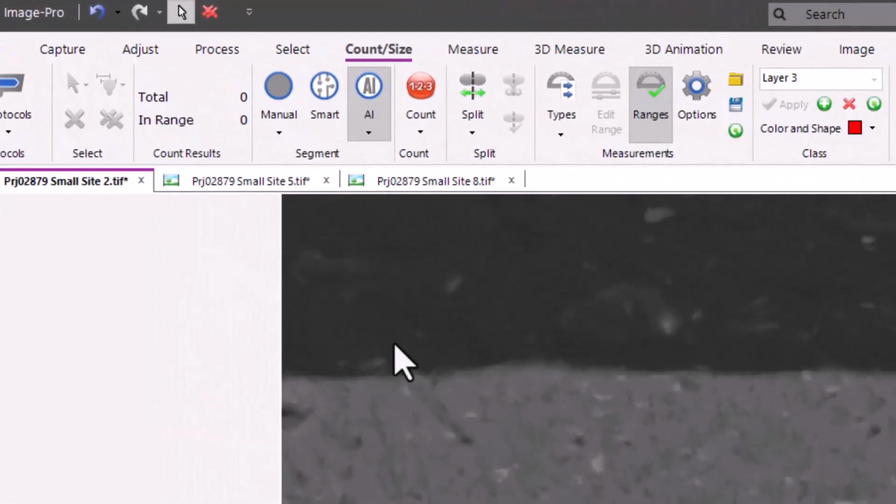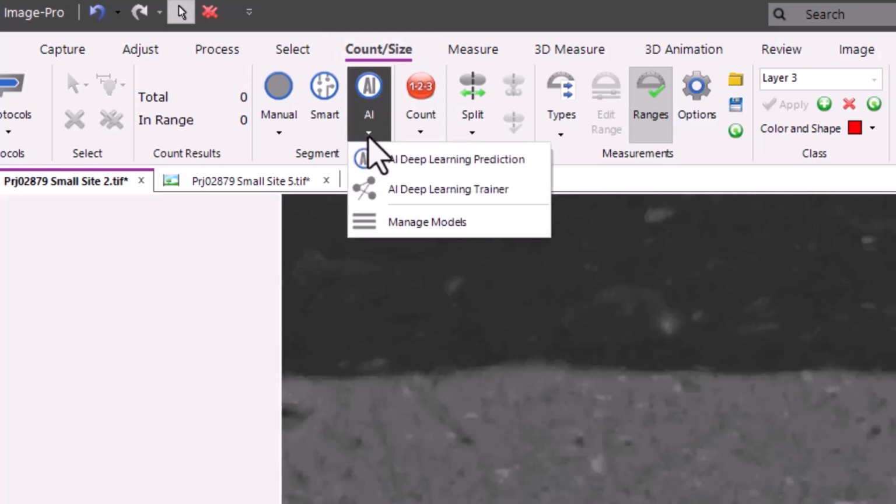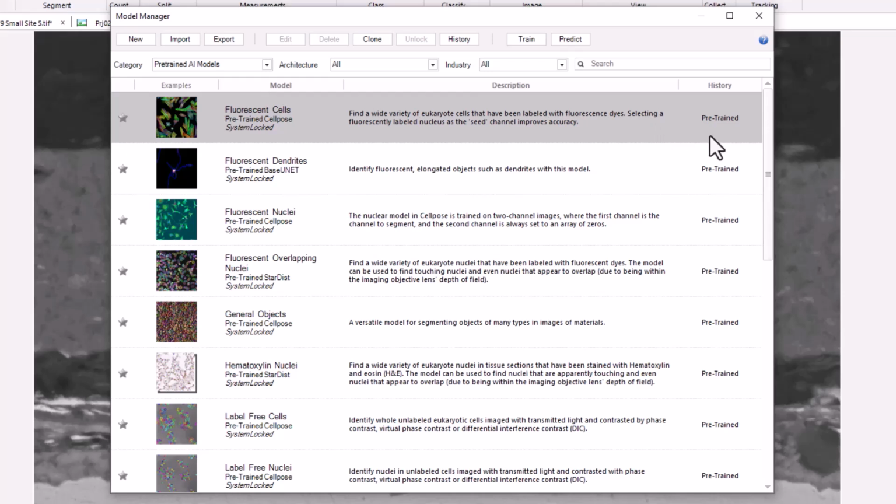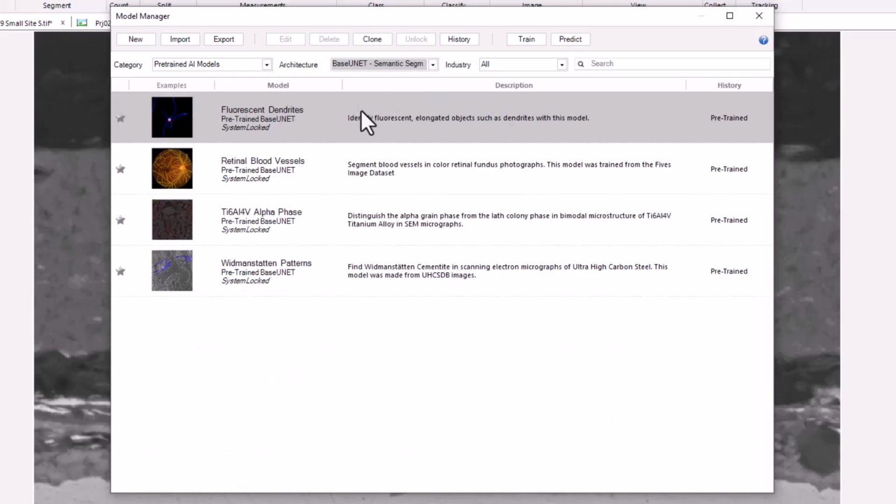Next, select the Model Manager. ImagePro includes a number of pre-trained models. The available pre-trained models are based on the base UNET, CellPose, and StarDist architectures. Since I would like to measure an area and not individual objects, I will use the base UNET architecture. These models are very specific for the types of samples the model was trained on.